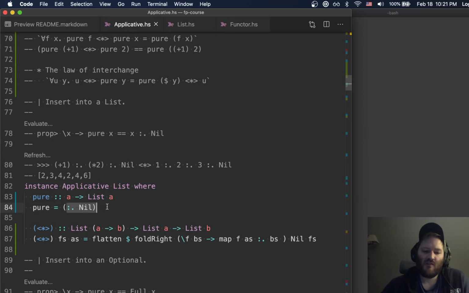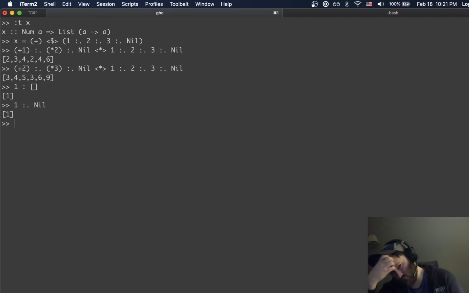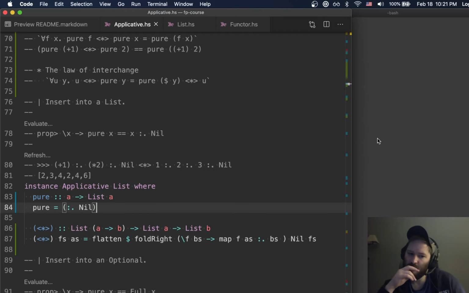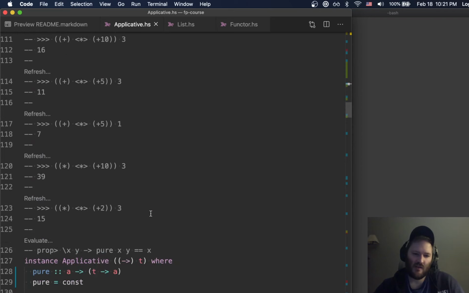You lift a value into a list basically just like in regular Haskell: you wrap it, or cons it to an empty list. Actually, can I do that here? Yeah, so our custom way of doing that is just this. What happens if you pure nil? Shouldn't this be flat though? No, I guess not, because if A is a list, then we need a list of A's, or a list of lists. Why is that? That's so weird.